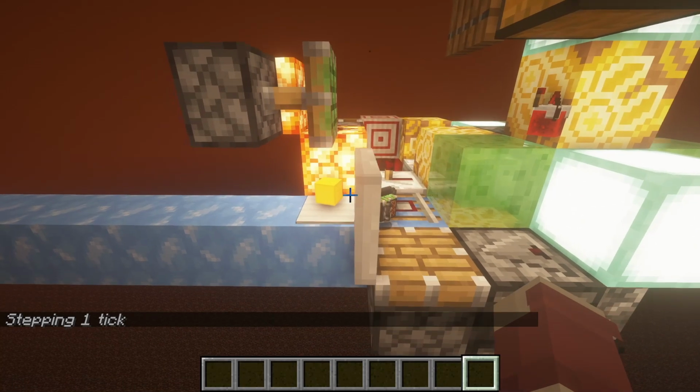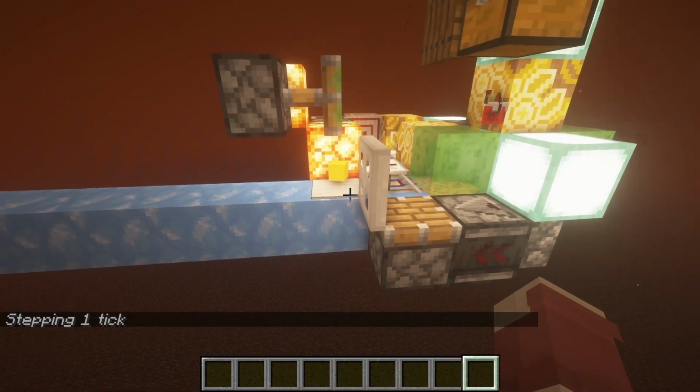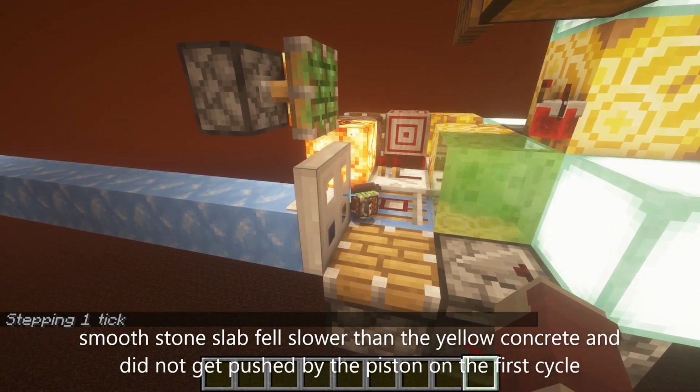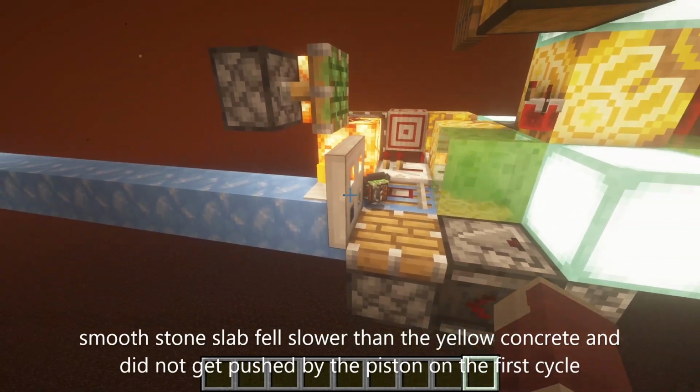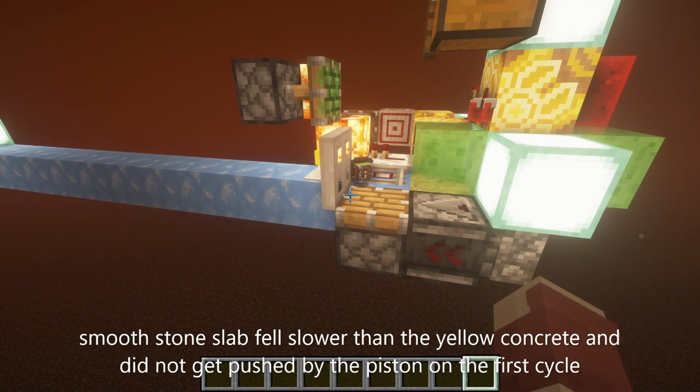So there we are stopped. Oh, and the first one was actually my red concrete block, or my yellow concrete block. So now that one's passed through.